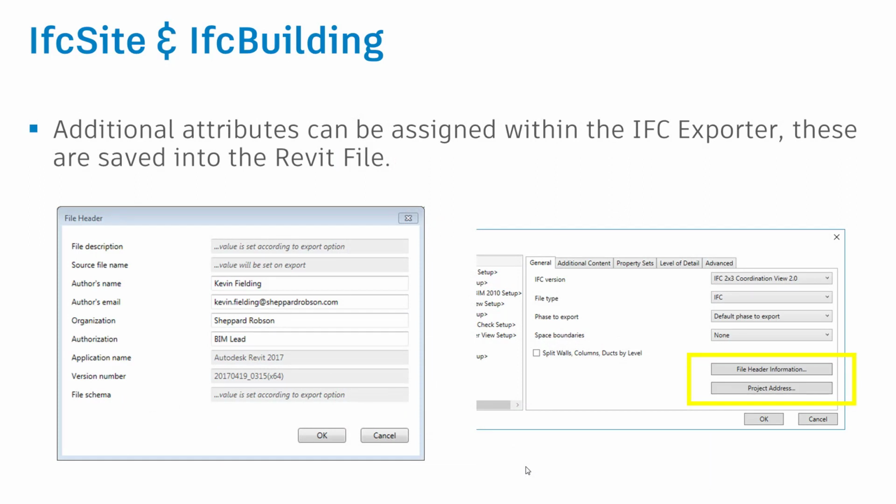You can define some additional information regarding the project information through the exporter, and if you change these settings, just on the general tab, you've got things like file header information, project information. This is where you can define the IFC owner of the file. So again, something that could be used for things like COBie, and you can define the project address as well. That will override, if you choose, some of the information inside the project information.